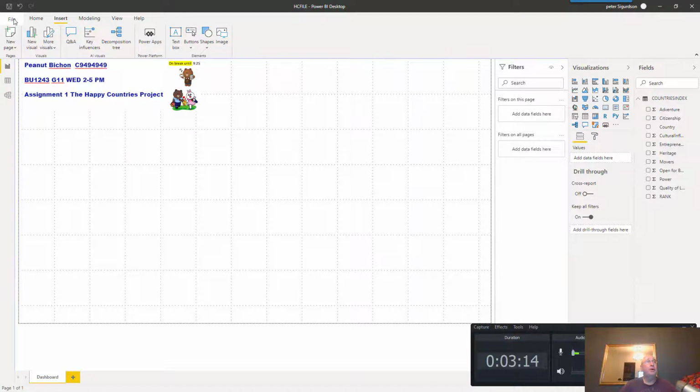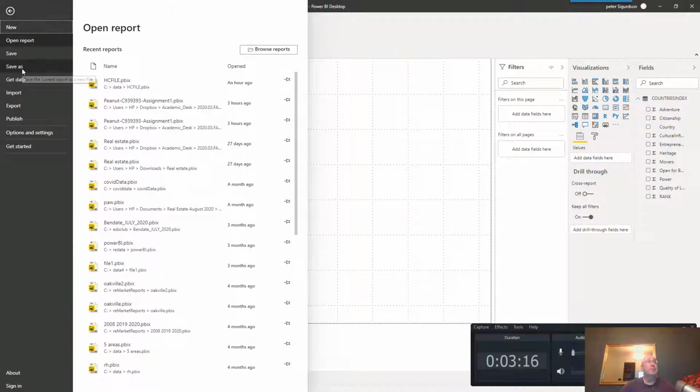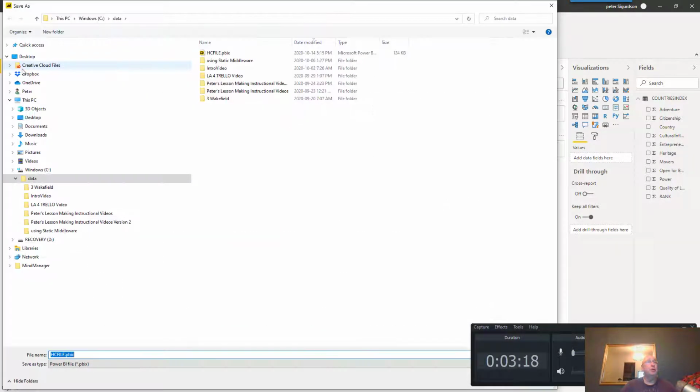So save it periodically, because if the computer locks up, then you lose all your work. So remember, you save your file as name and student ID. And at the end, you'll upload this to the Dropbox location I provided.